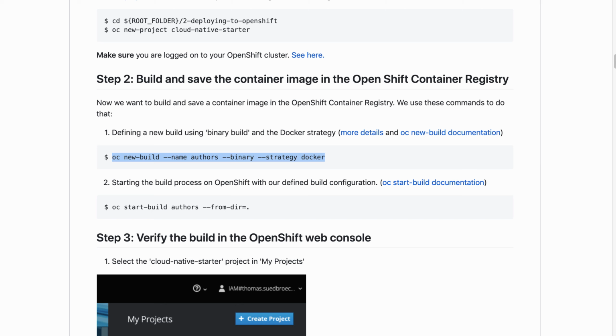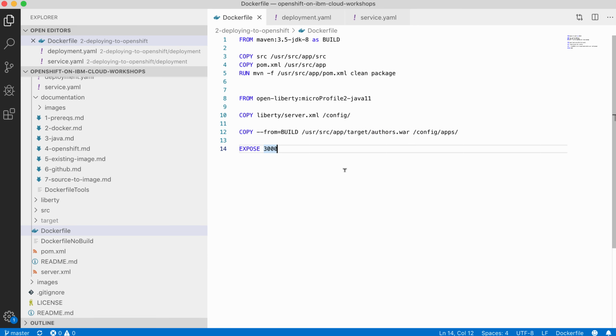Actually, before I go ahead, let me show you the Docker file. Here it is. It's very simple. It has two stages. In stage number one, the WAR file, the web application archive, is built with Maven here. And then in the second stage, I'm using here the Open Liberty image, and all I have to do is to copy two files onto it. Server XML is the server configuration, and then authors.war is the actual microservice.